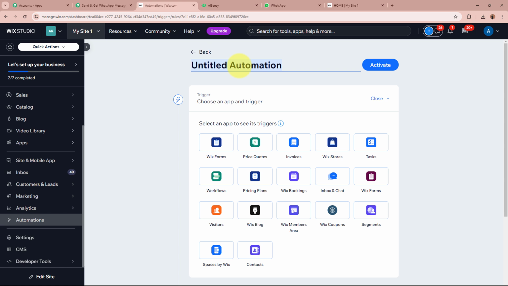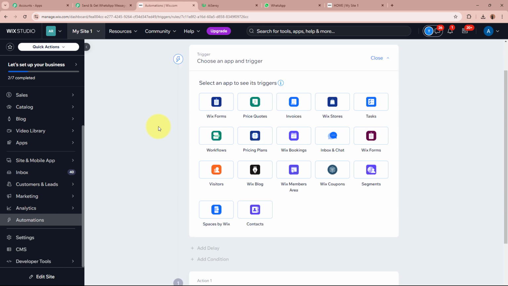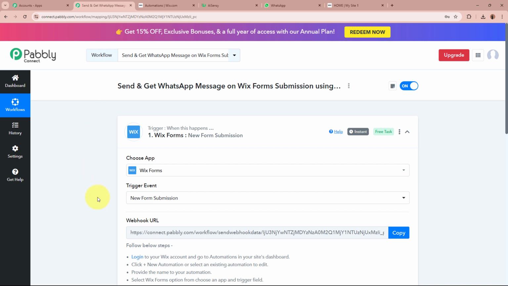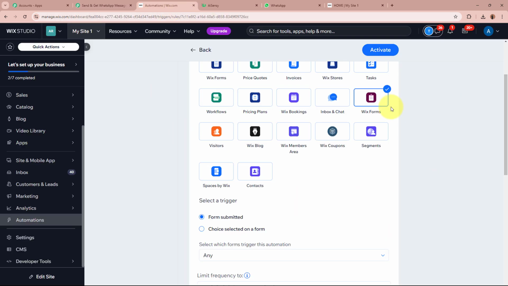Firstly, it is asking for the automation name. For the automation name over here, I'm going to write new form submission. So this is the name of the automation that I want to give. Now let us set up the trigger and action step of this automation. For the trigger over here, I'm going to select Wix Forms, as we want that whenever a new form submission is done using Wix Forms, Wix should automatically send the data to Pabbly Connect. That is why for the automation the trigger I've selected is Wix Forms.